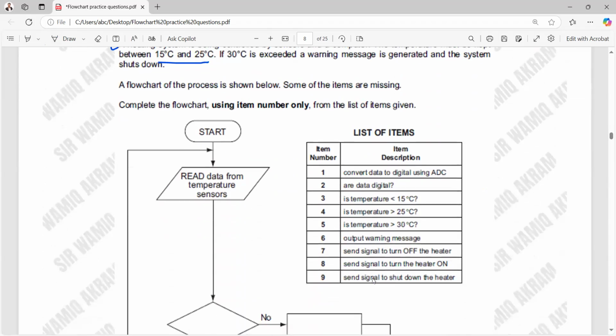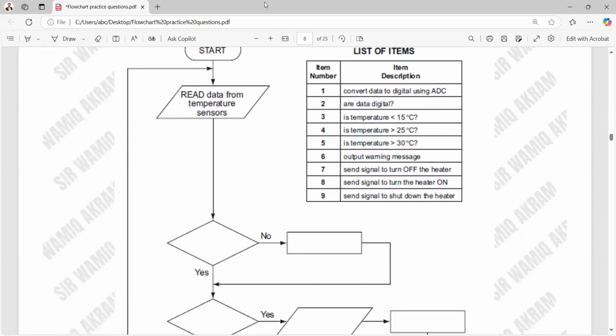Right here, you have some numbers of items given. Item 1 is convert analog to digital data using ADC. Is the data digital? Is temperature less than 15 degrees? Output warning message, send signal, and all of that.